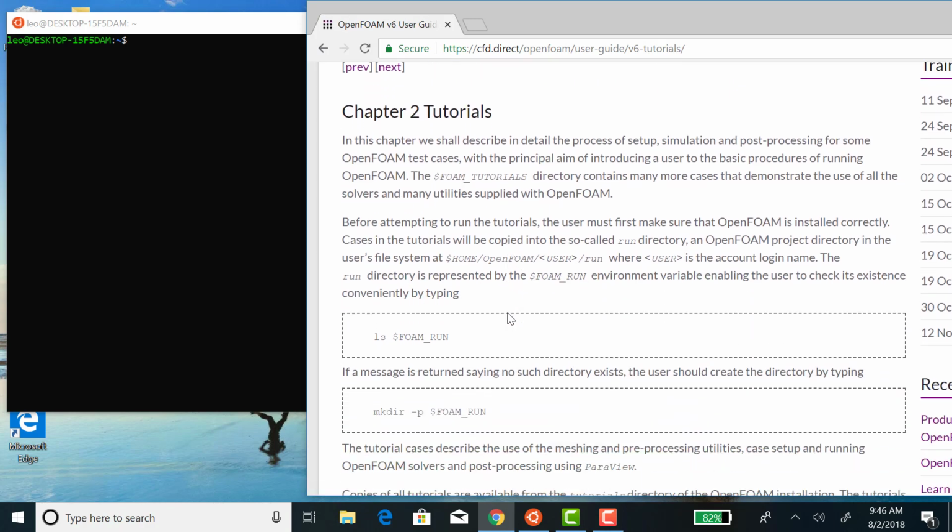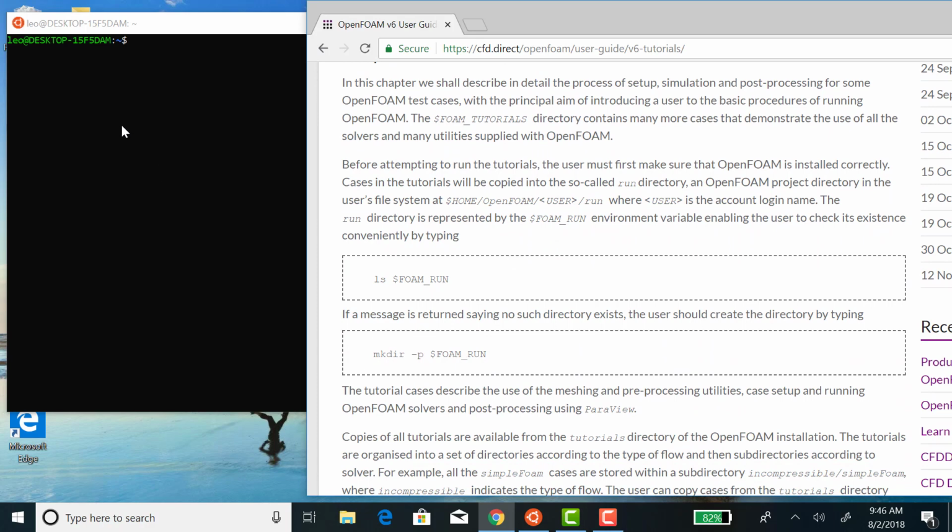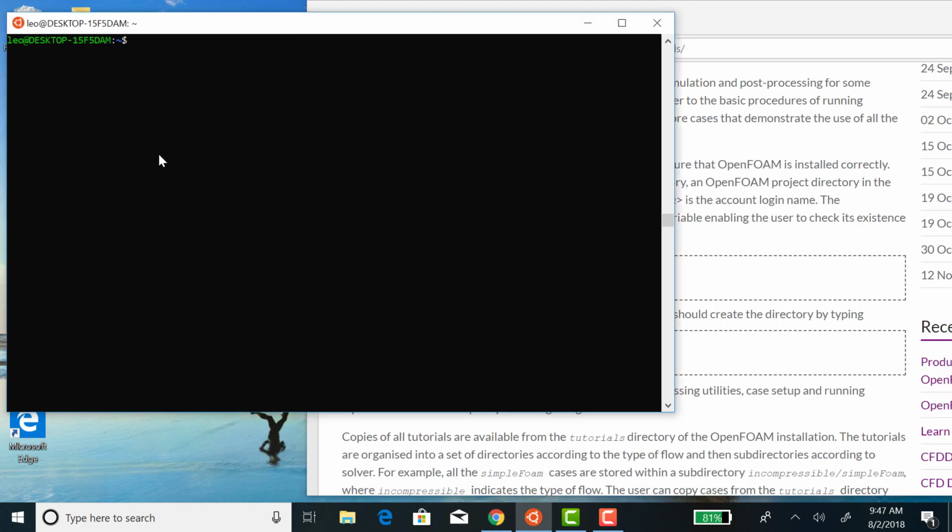Okay, so here's how to do the tutorials. The way that Unix and Linux works is if it's a $ and usually all caps with underscores, that means it's an environmental variable, right? So if I want to see what the environmental variable is, I go echo $FOAM_RUN.